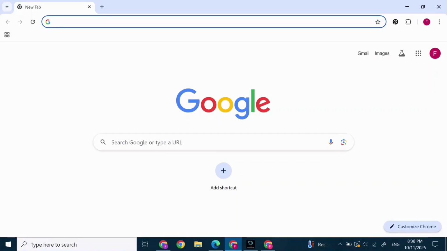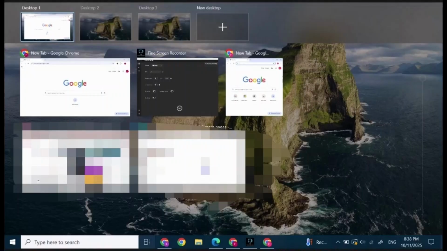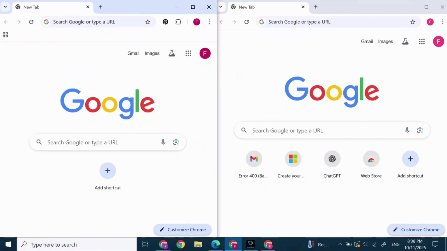First, open Google Chrome. Now, on your keyboard, click on Windows and Arrow. After you've clicked on Windows and Arrow on your keyboard, select any of the tabs you want to split screen with. After you do that, your screen will be split in this way.